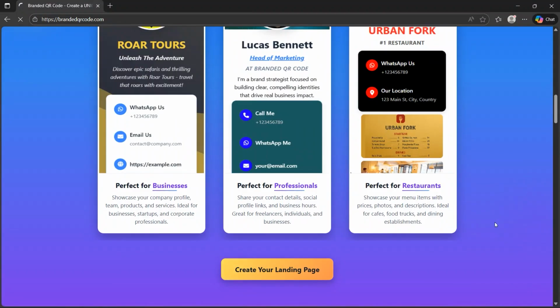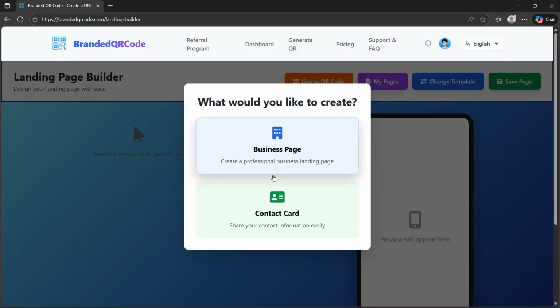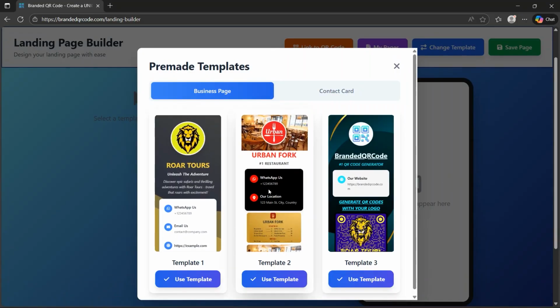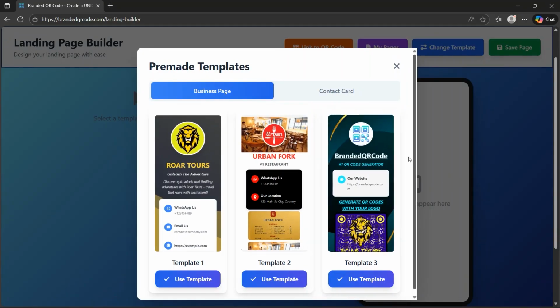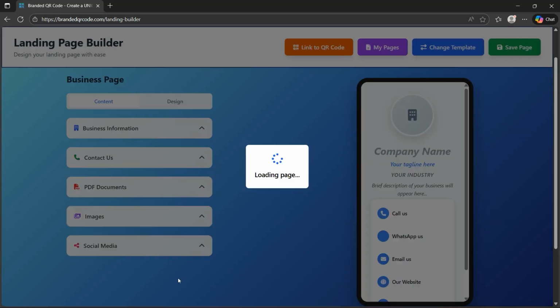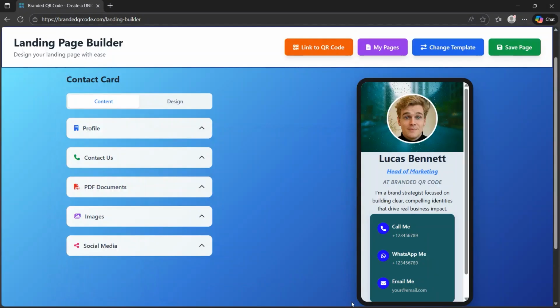Step 2. You'll see two options, a business page and a contact card. A business page is for companies to showcase services, but for a digital business card, choose Contact Card. Select any of the three templates and we will fully customize it. Before we fill in any details, I want to show you something important.